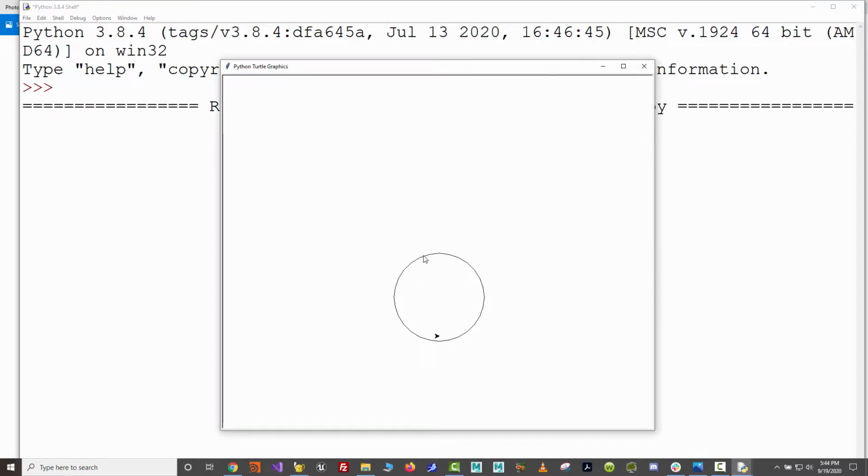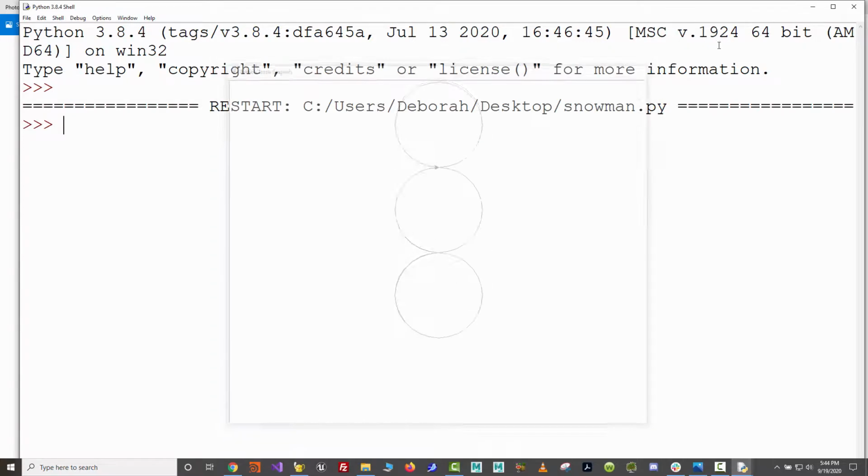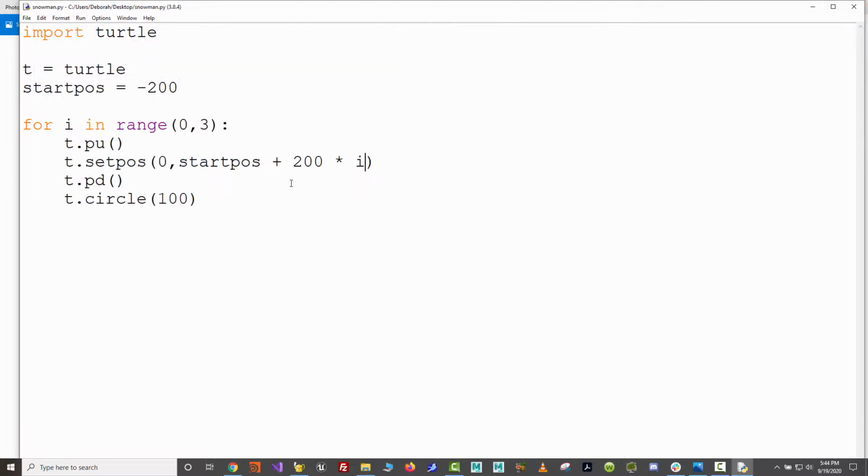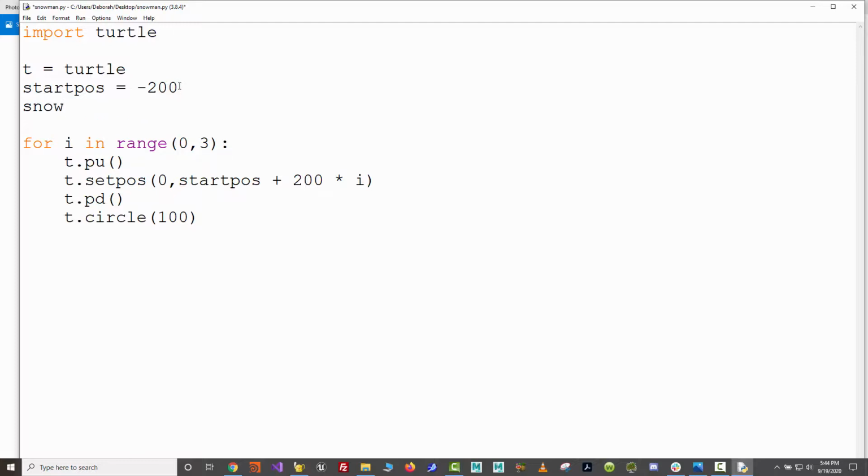And we can see that it goes down to the bottom, draws one circle, goes to the next, and to the next. Well, it's not looking very much like a snowman, so let's try to shrink it. If we shrink the circle, let's say we define the snowball radius. So let's call it size. And let's go ahead and change this.